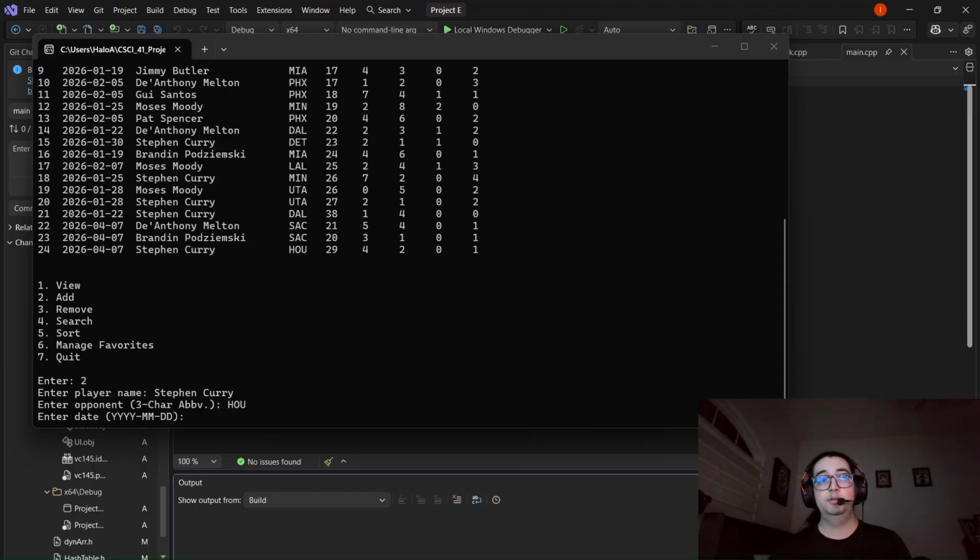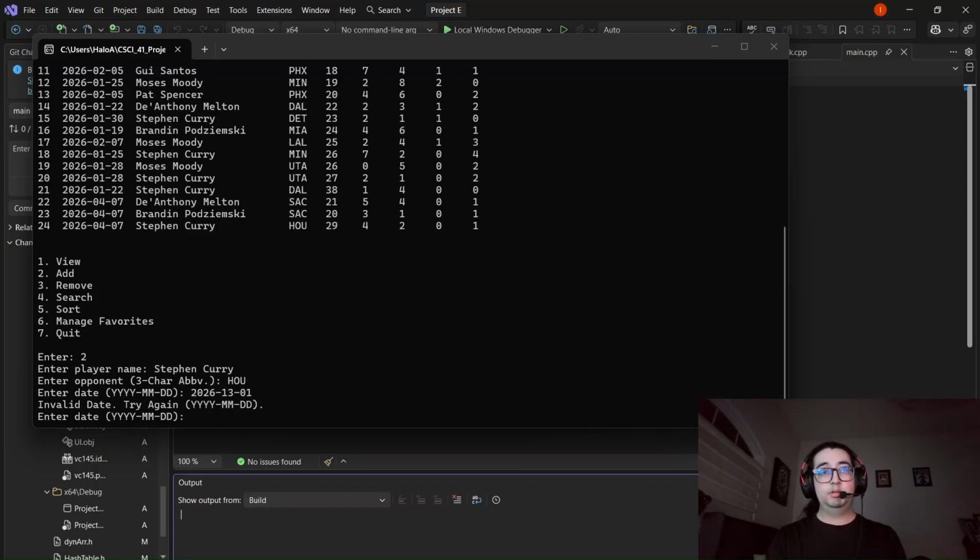format of the date. As you can see here, we can check this by inputting an invalid date, such as 2026, 13, 01. As you can see, the date was correctly rejected, and now we're re-prompted for a valid date.